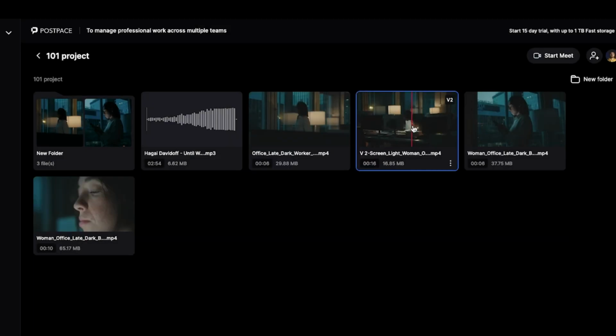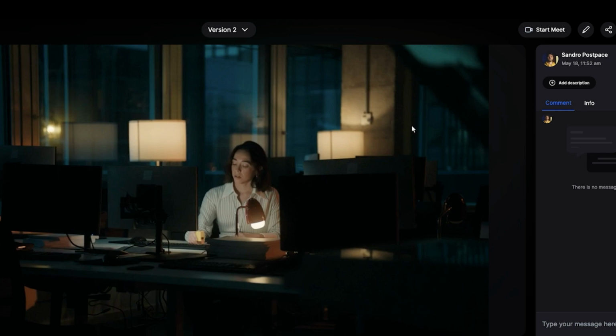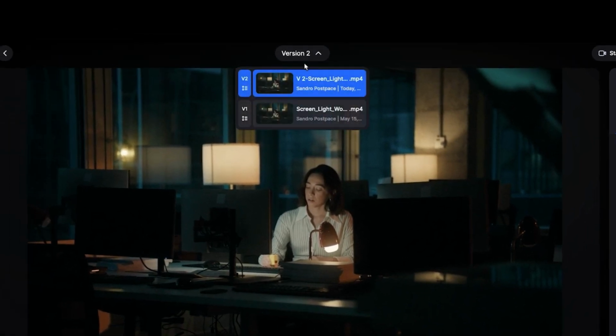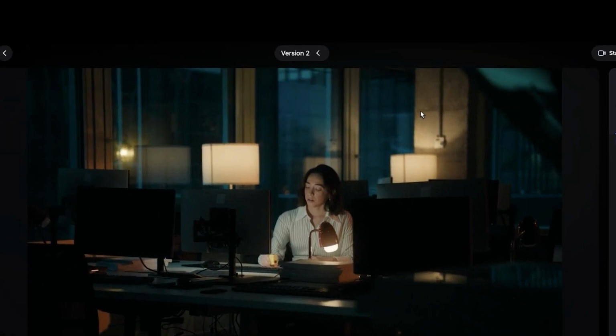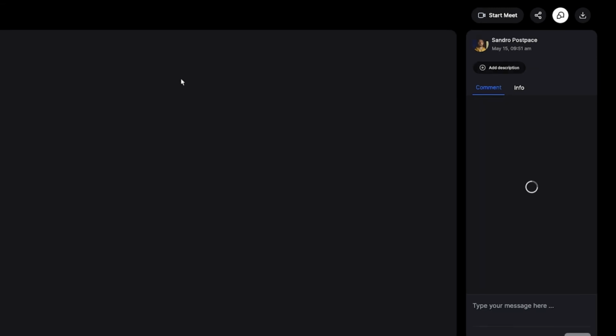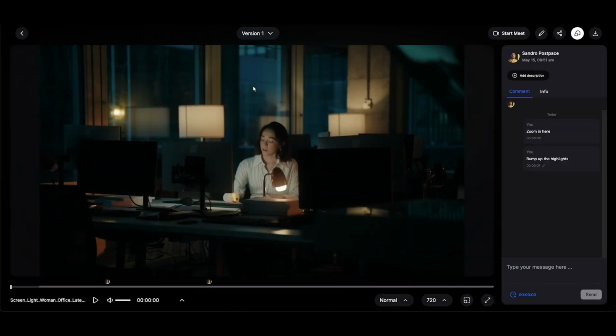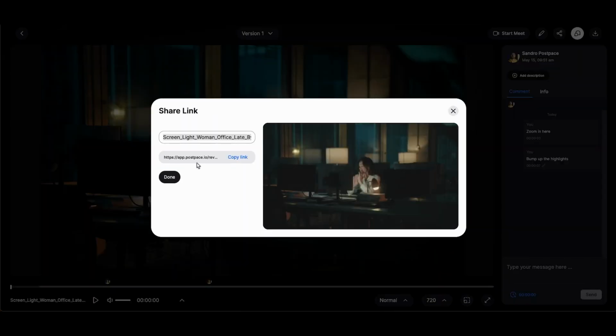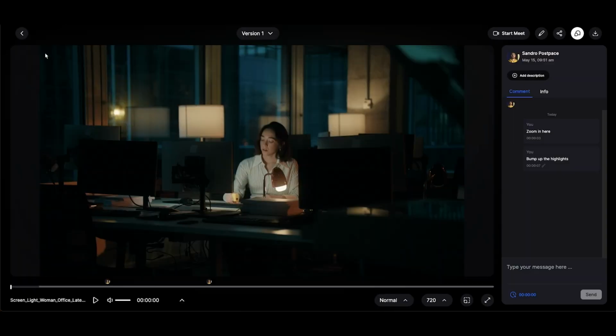Now, when I open the video, I see the second version, and different versions of it are accessible from the drop-down menu up here. You can see that there is no comment on it yet. Here, I'm adding a comment only for the second version, because the comments that are added to each version will be displayed separately. Again, the new version can be shared with clients and collaborators outside the team on Postpace.